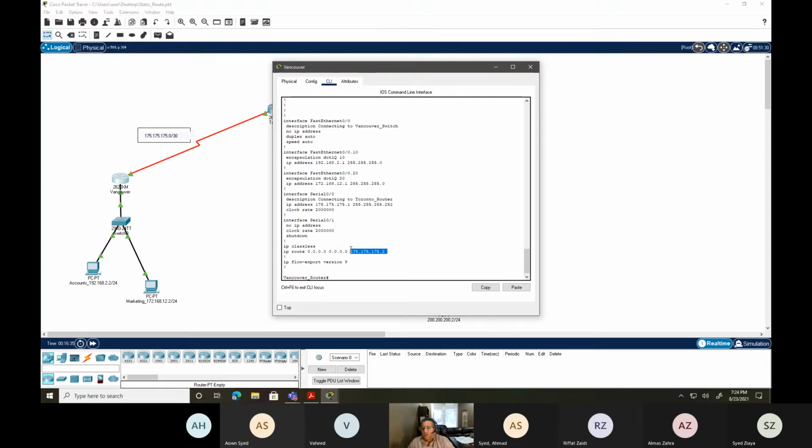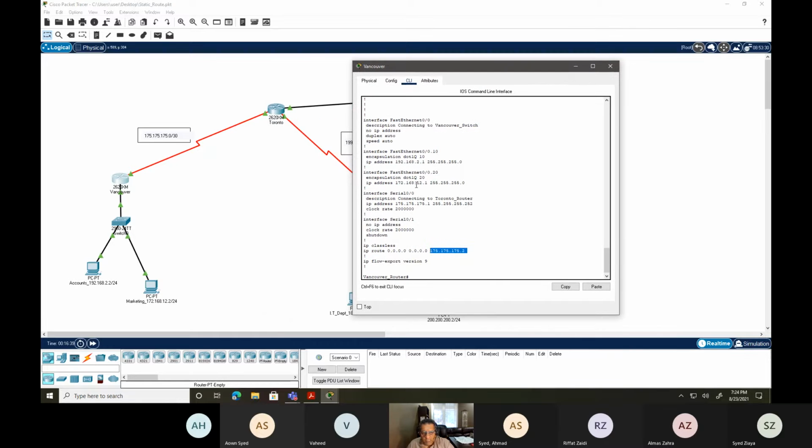This is the next hop IP address. What is this next hop IP address? If you look at this, this is the interface for my next hop. From here, I'm saying send all my traffic going to anywhere to this interface right here. Because if you look at this, 175.175.175.1 is this interface. 175.175.175.2 is this interface.